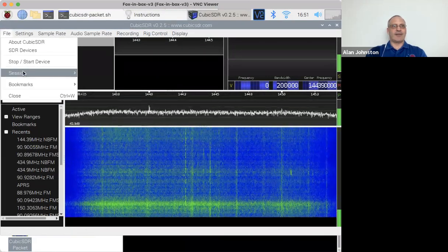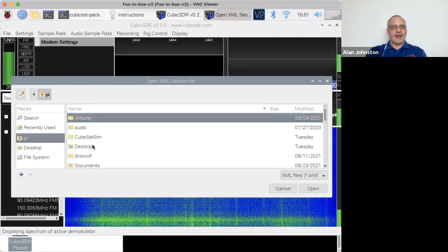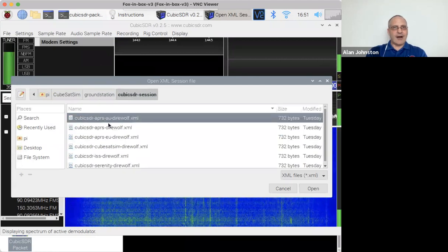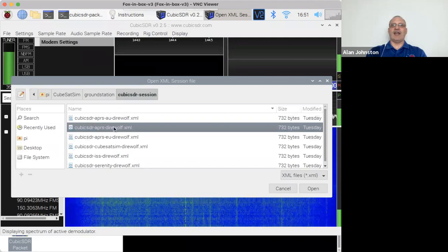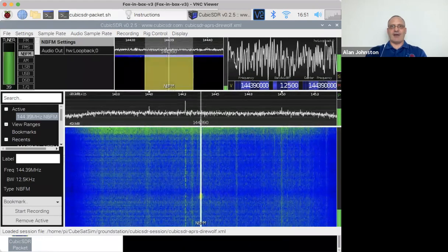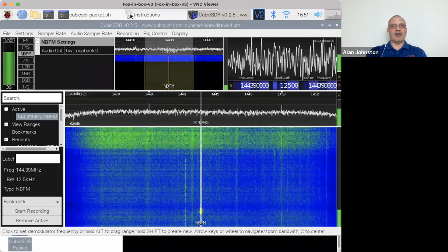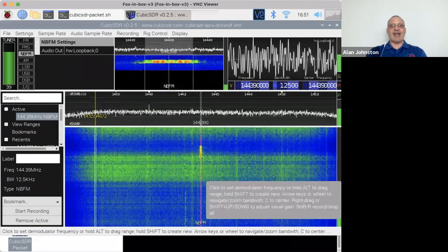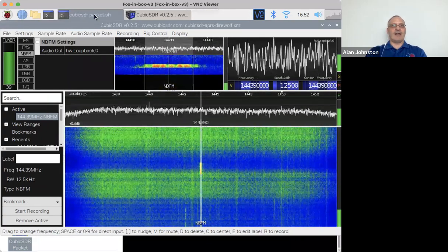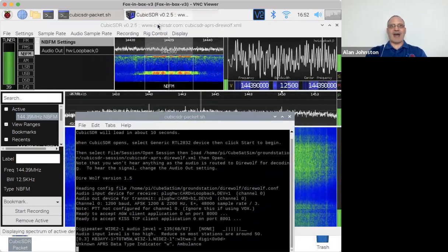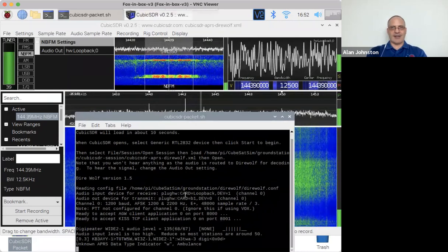Go under File, Session, Open Session, and now I need to go to the CubeSat Sim directory, ground station, CubicSDR, and this one here, CubicSDR APRS Direwolf. These other ones are for other frequencies in the options. So I select that. Now I'm tuned to 144.39 for APRS. I go back to my instructions here and I click OK. And now Direwolf is started. So if everything works okay, we should see the packet, and then we should get the decode. There we go. And that is working.